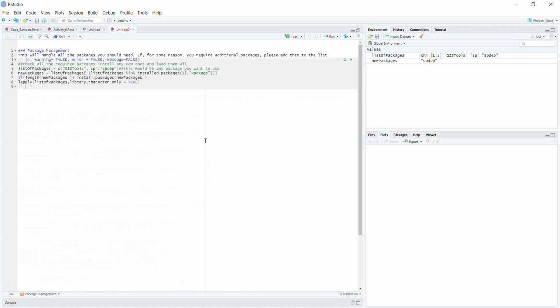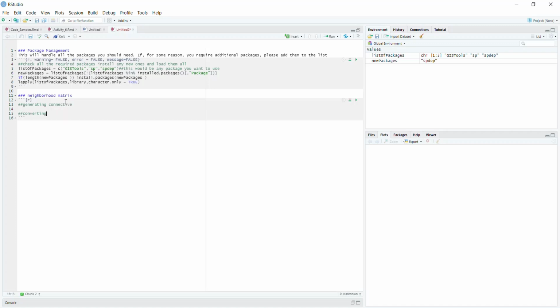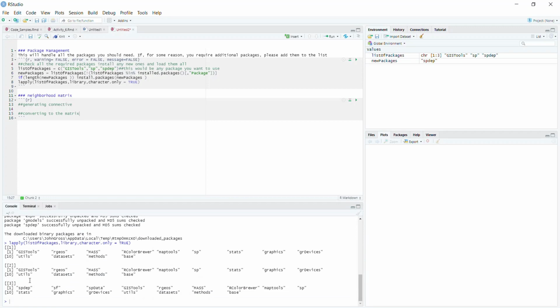Okay, so now that we have all of our packages installed, we can work on our neighborhood matrix. The neighborhood matrix is going to come in two steps. The first is generating connectivity, and then converting to the matrix. The first function that we're going to have to consider is called poly2nb.